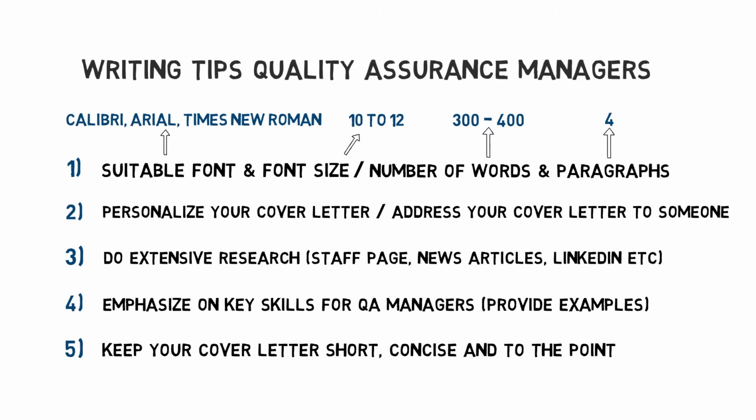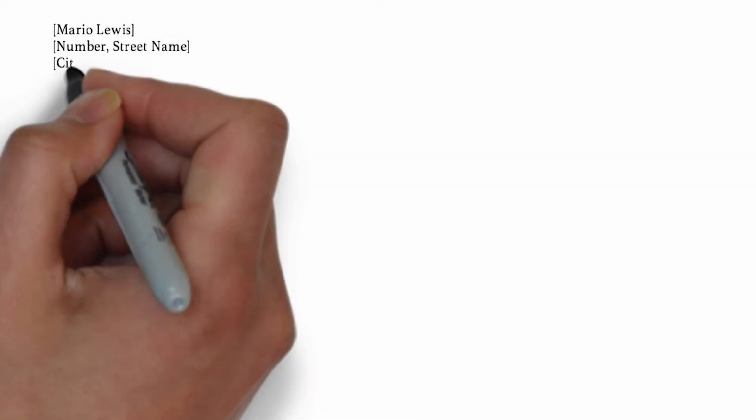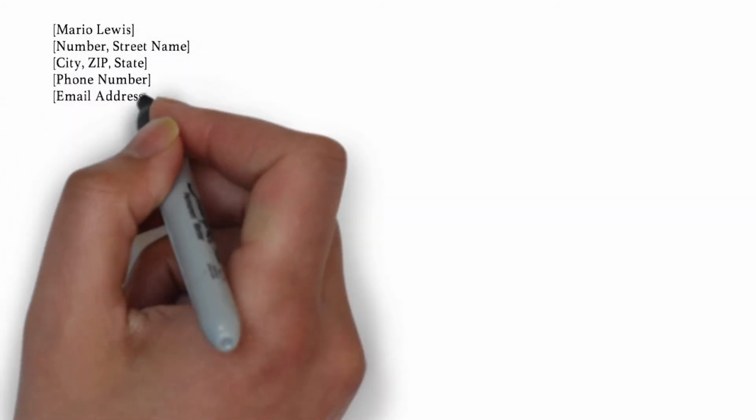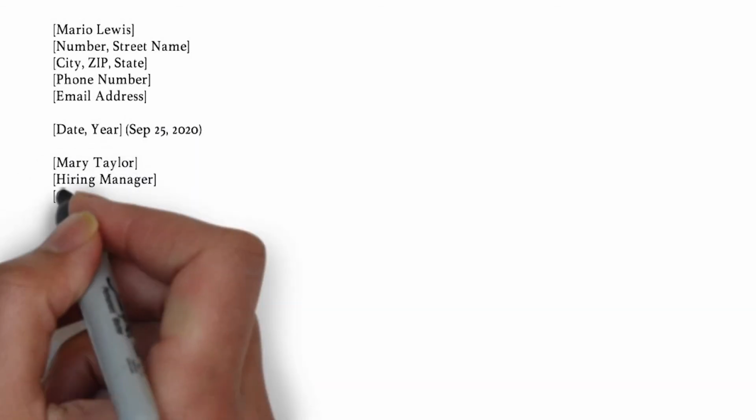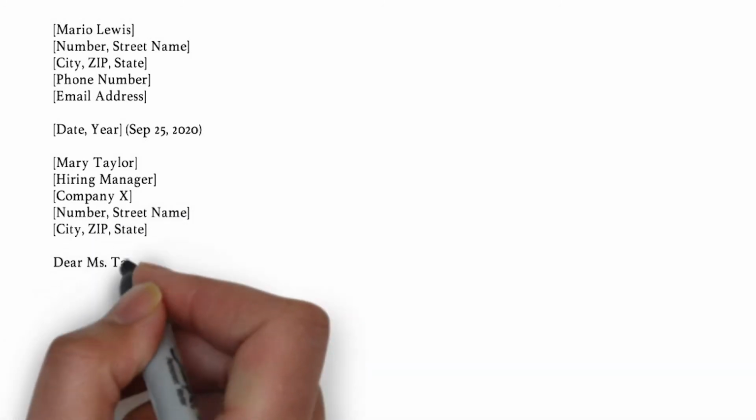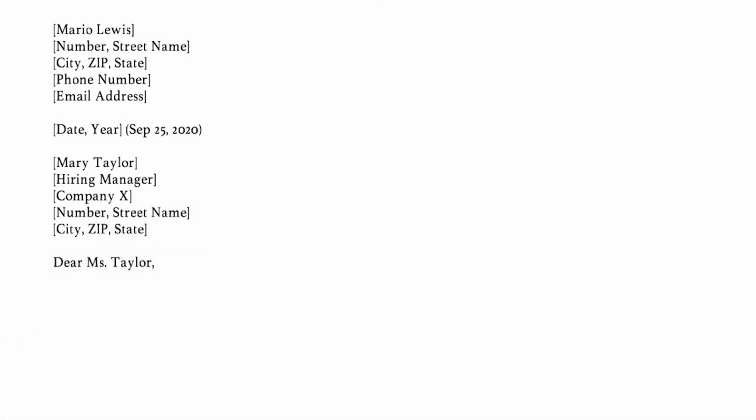Alright, next up I want to start writing the cover letter example. First we start off by listing our contact information on the left side. In between white lines we put the date and then the hiring manager's name and job title, followed by the company's information. As for the salutation we write Dear Miss Taylor. For American usage we include a dot after the abbreviation. Now for British English you can leave it out.